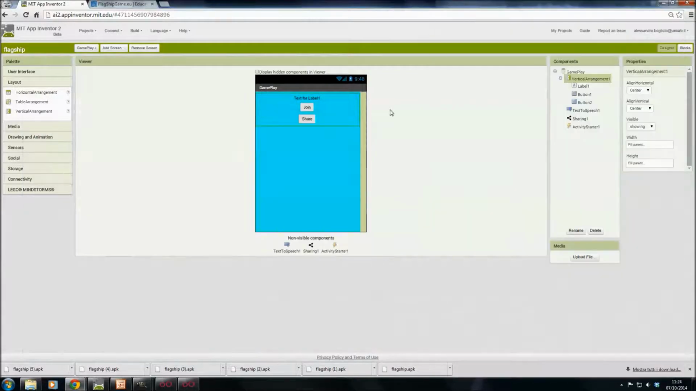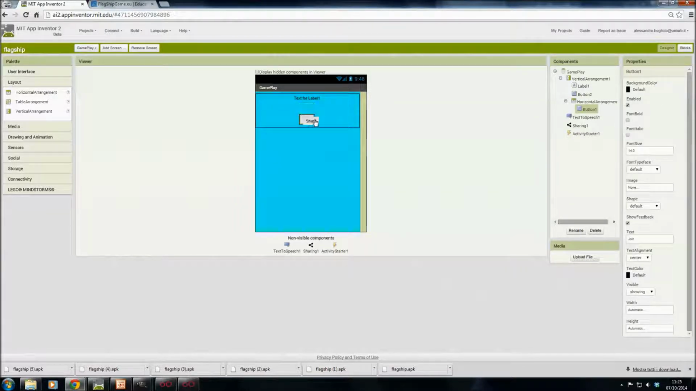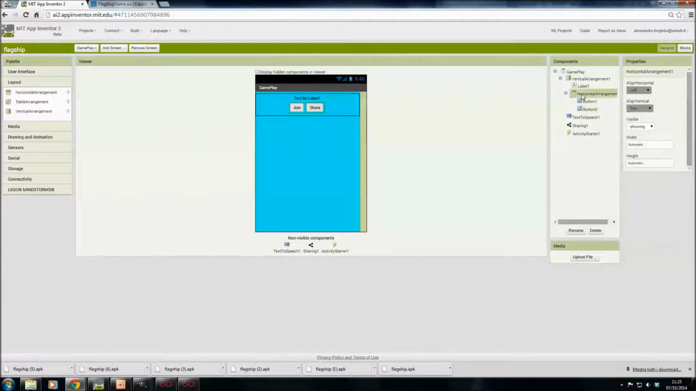To this purpose, I need to go back to the layout element and add a horizontal arrangement element which is placed within the vertical arrangement one. And I move the two buttons within this element, and as you can see, the two are placed horizontally rather than vertically this time. Then I can also specify that I want this element to fit the parent horizontally, and to this purpose I need to select it and specify fill parent as a width.